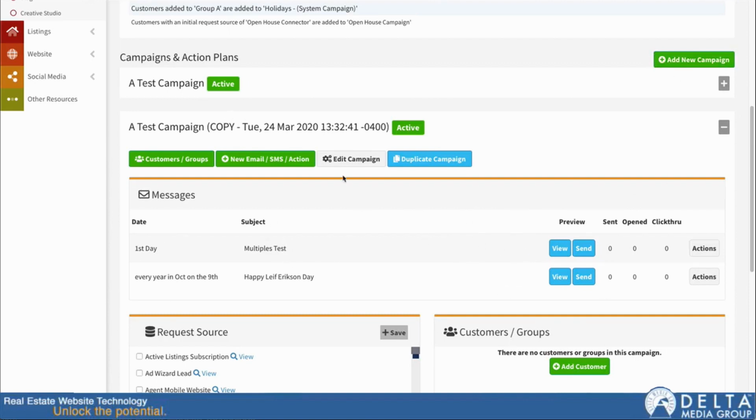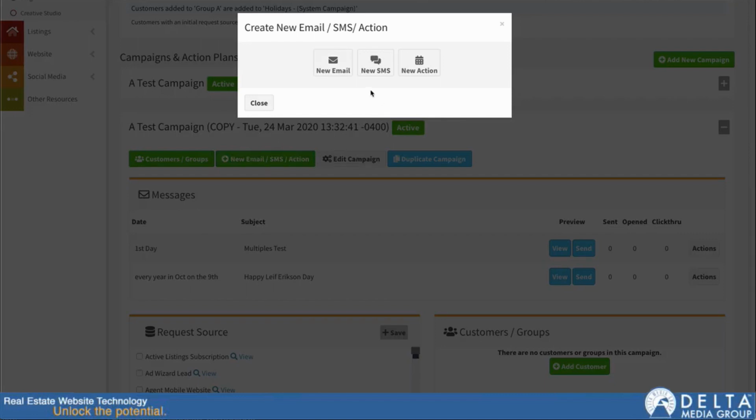And then once I'm here and I go to add messages to this campaign, I'll click on New Email, SMS, or Action. And you can see I have an additional option here. So instead of just setting up a new email to go out or creating a new action, which would basically create a new to-do, I now also have the option of creating a new SMS message. So we'll go ahead and say new SMS.